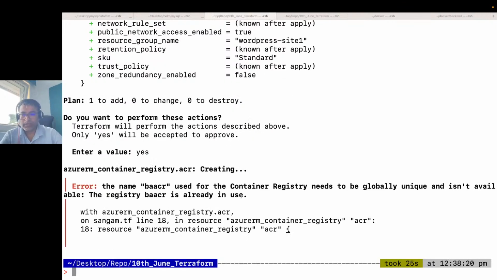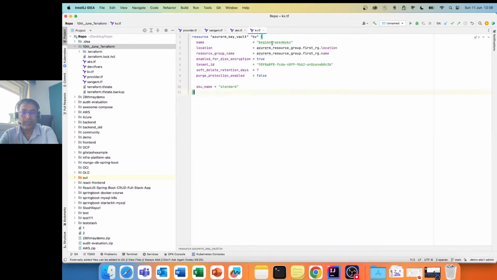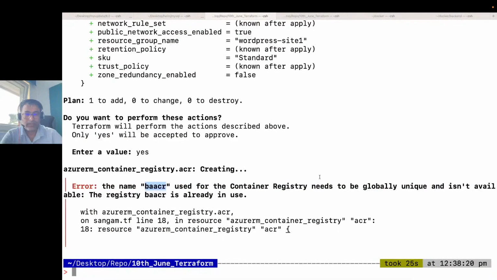Looks like this is not a unique one. Globally unique name isn't available, so someone has already used it. So we will say Beginner Academy ACR, the KV name itself. I hope no one should have used it. We'll see that.